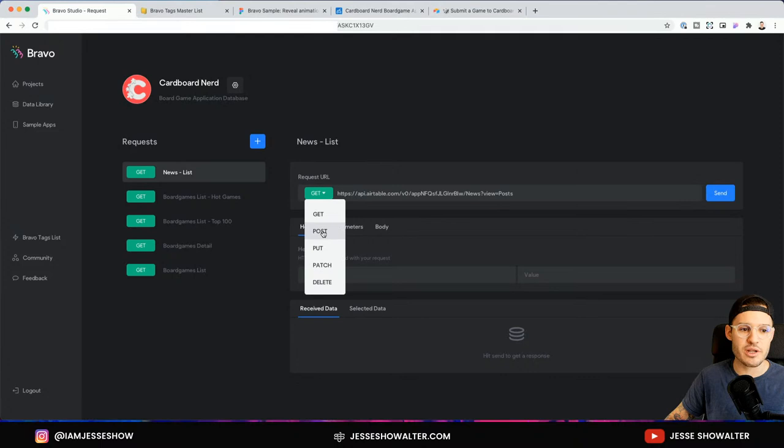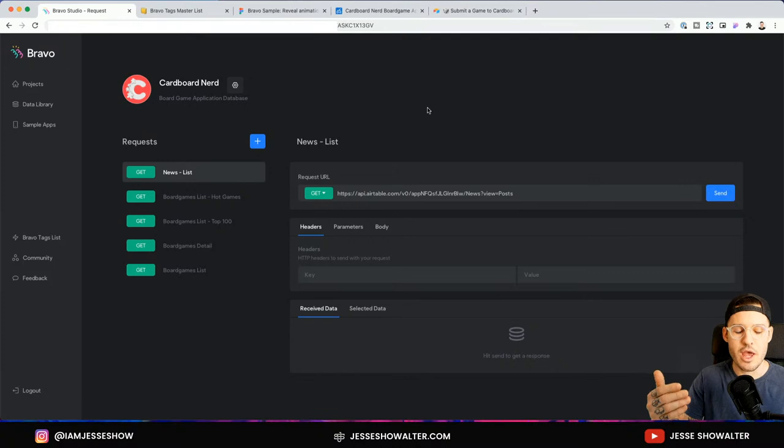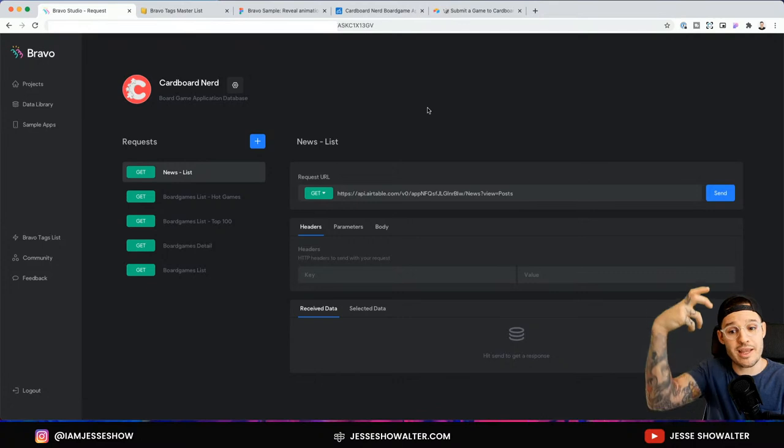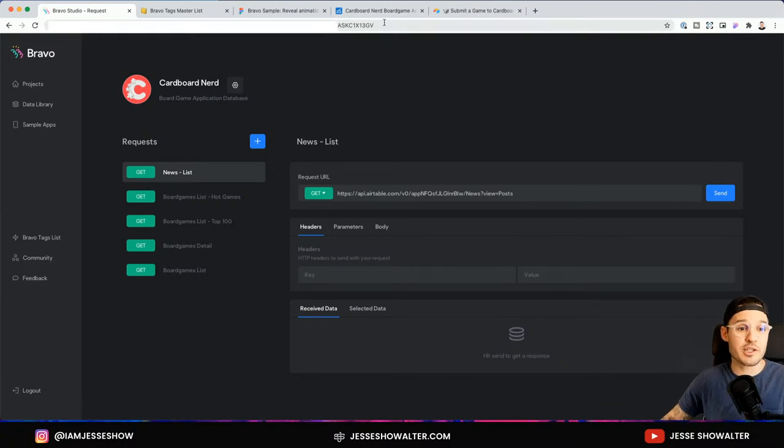Instead of getting information, you could make a post request. You could post that information. You could also patch or put that information, which means you could update and edit information. You can connect your application to Firebase and have login credentials, have people create accounts. And then every time they create an account, it stores that information and it's linked to their account. You could totally do that. You could do all of this using Airtable.